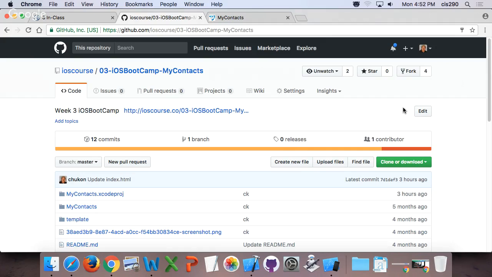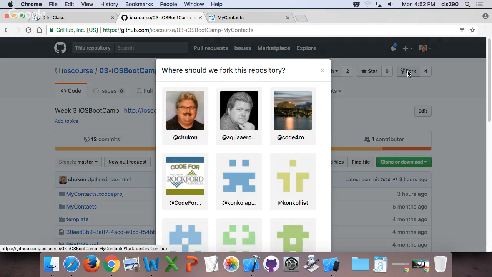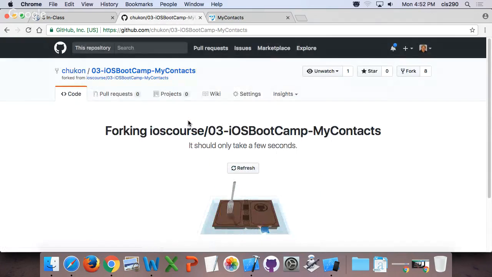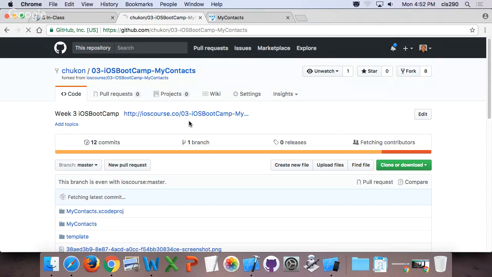As soon as you log in, you're just going to click on the fork icon here and fork it to your profile. This is on the iOS profile, iOS course. You're going to fork it to yours. So I'll click on mine and I'll fork it to my personal, just to show you. Once it's done, you'll notice it's on my ChewCon profile with the O3 iOS Bootcamp My Contacts.